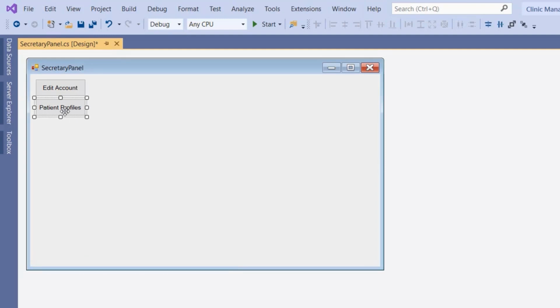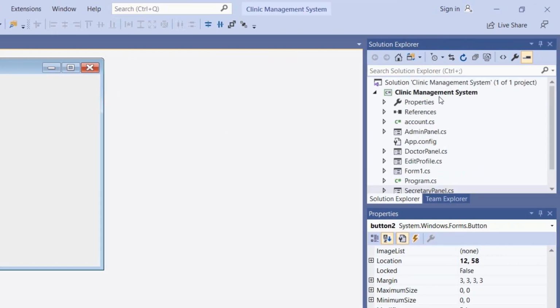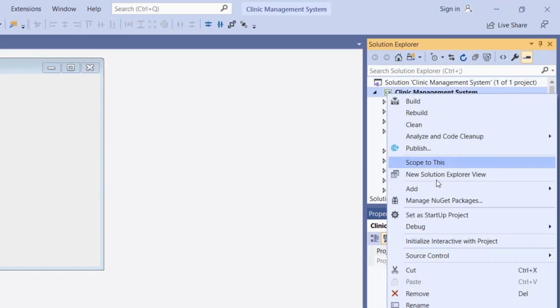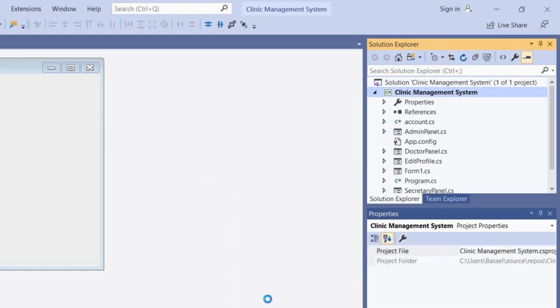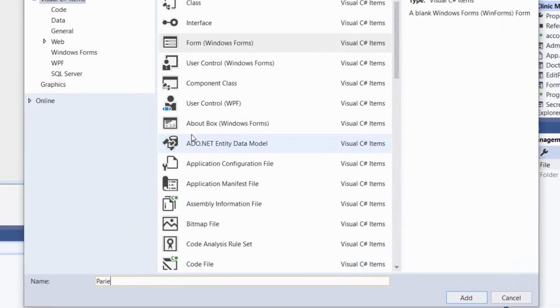Okay, so we want to create a new form to open when we click on the patient profiles. So go to your project name, right click on it, and click add Windows form. We're going to name it patient profiles.